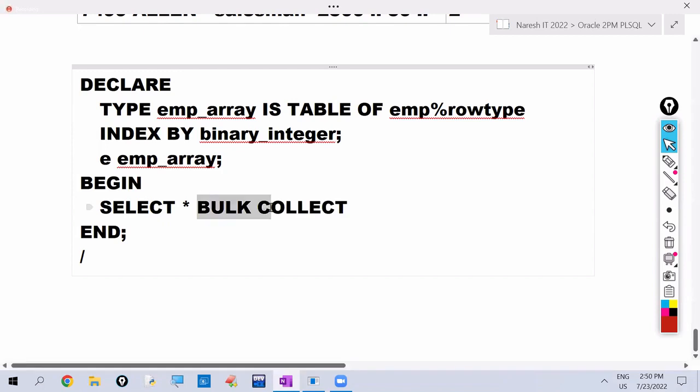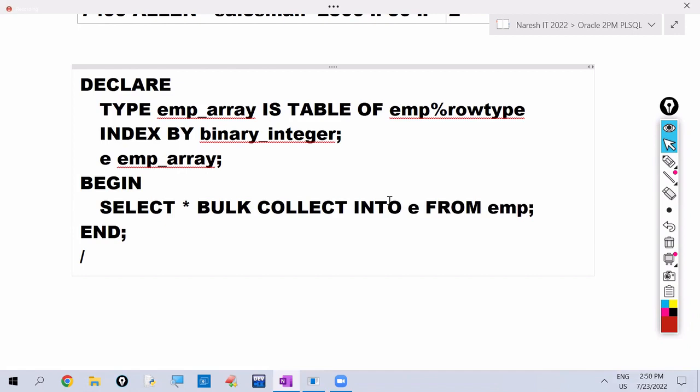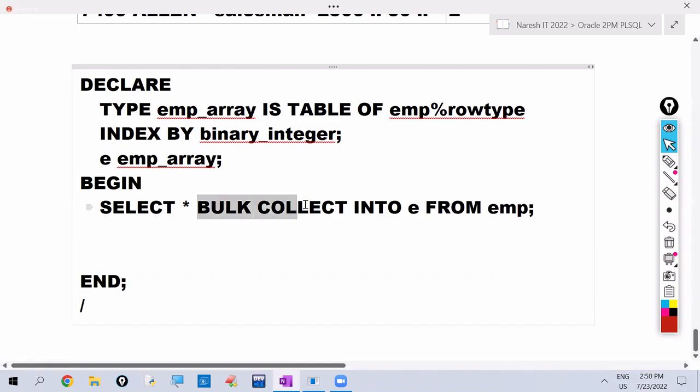So what are we writing here? Bulk collect into. In which collection do we want to hold? E. From which table are we retrieving? EMP. That's it. If this bulk collect is not there, we need to write many select statements, or the for loop we have tried. So this bulk collect improves the performance. It is collecting all EMP table data and storing it in the collection. At a time it is collecting all rows and storing them in the collection E.